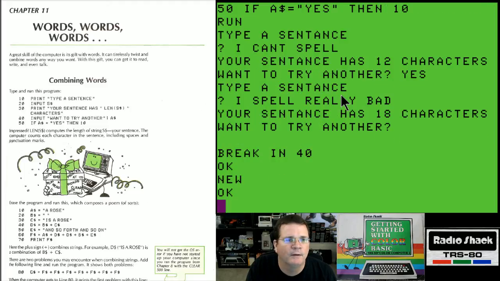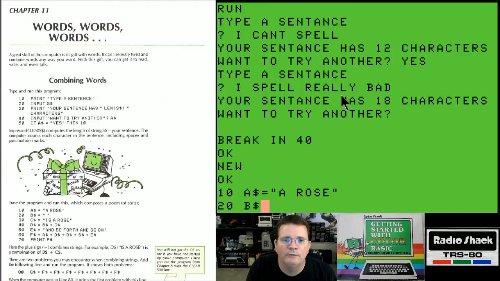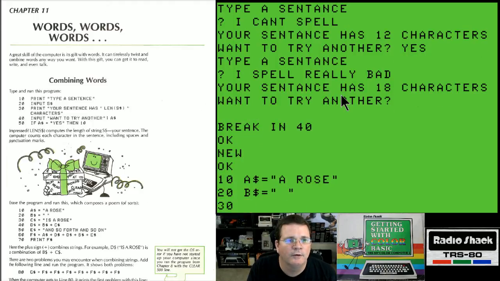So we'll hit new. All right. Line 10, we're going to say A string equals, quote, a rose. Line 20, B string equals, quote, that's just a space. Where's the quote sign? There we go. B string equals space. Line 30, C string equals, quote, is a rose.